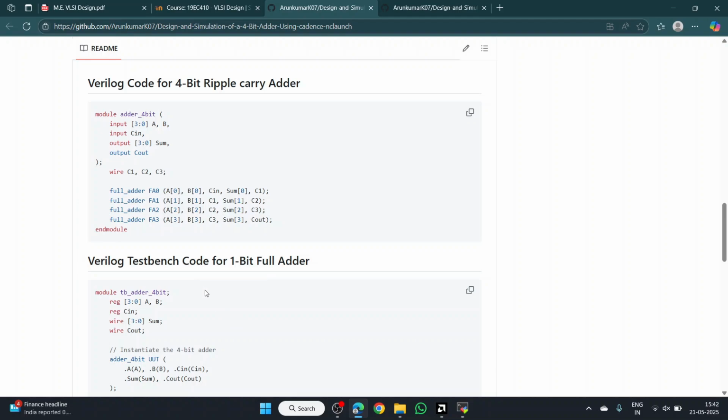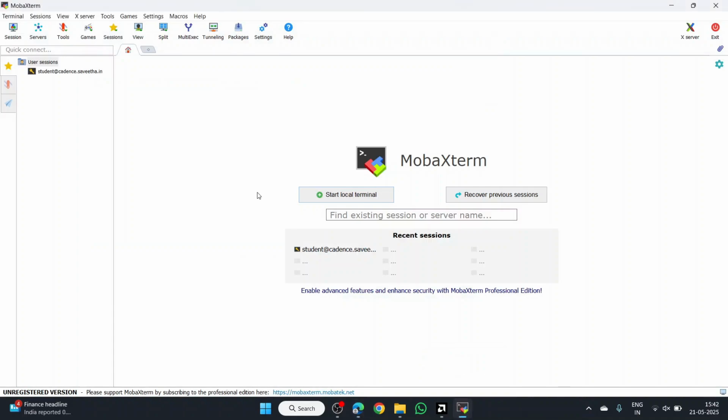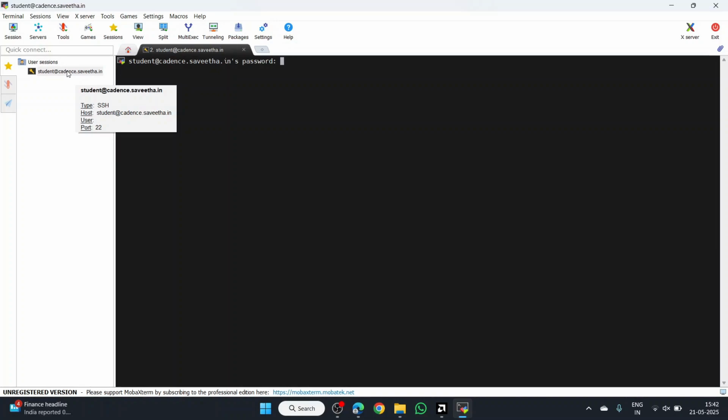Now let me move on to how to simulate this with the Verilog programming in the Cadence. So go to the box and log into your students at Cadence website and give your password.